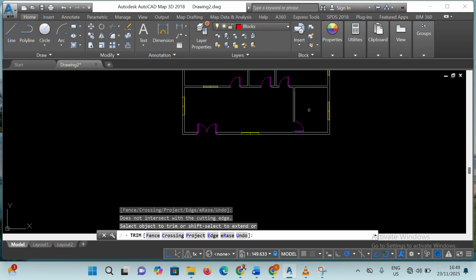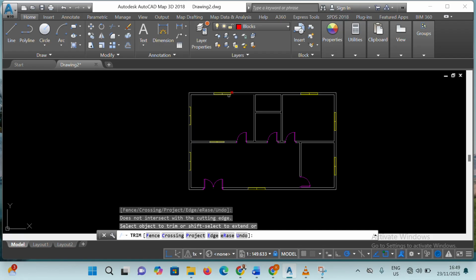So this completes the tutorial on the insertion of blocks such as doors and windows into a floor plan. We'll meet on the next stage of the tutorial. Thank you.